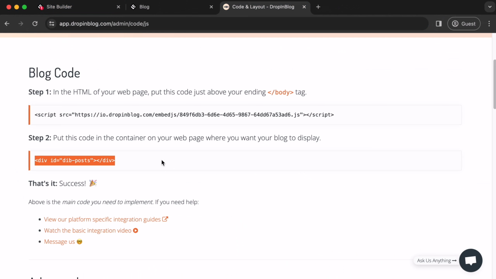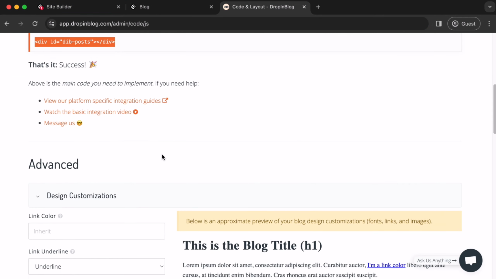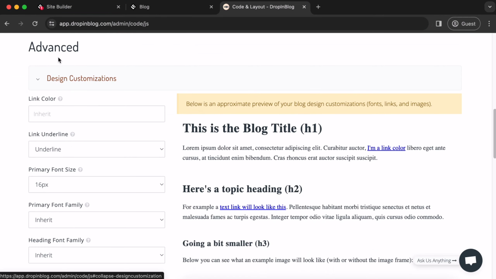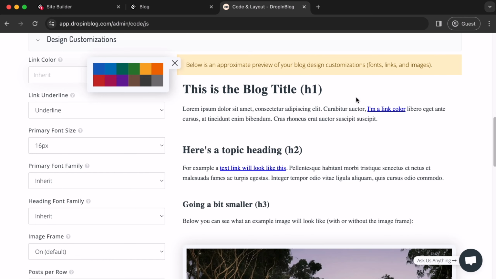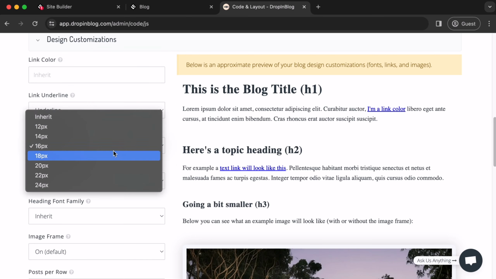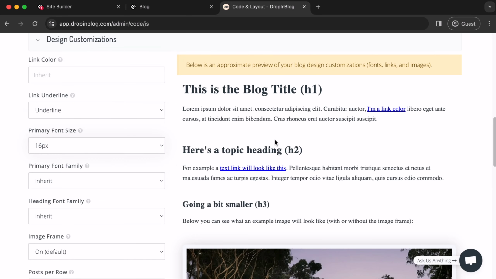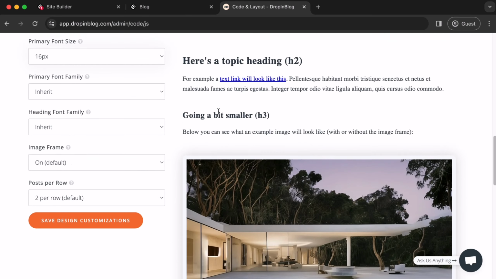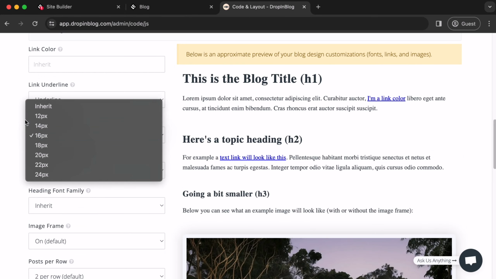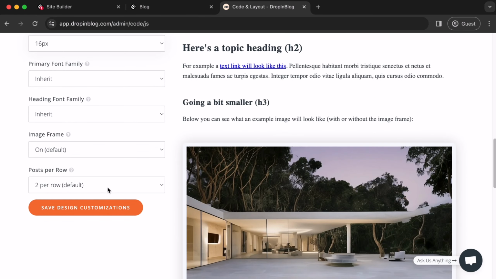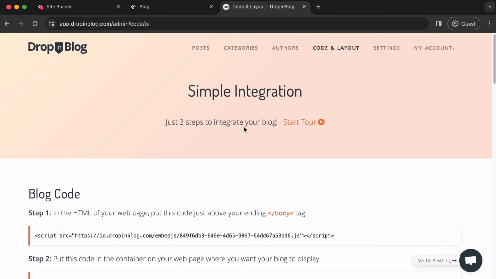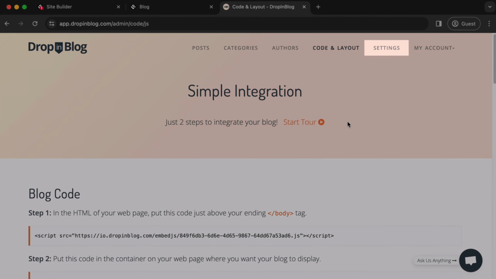We're still on the code and layout page, and by the way, if you scroll down a little bit, DropInBlog has design customizations where you can change your link color over here, or the primary font size of your blog. We have the primary font size set to 16. It's all good. Let's just scroll back up, and we're going to go to the settings page. Just click here.